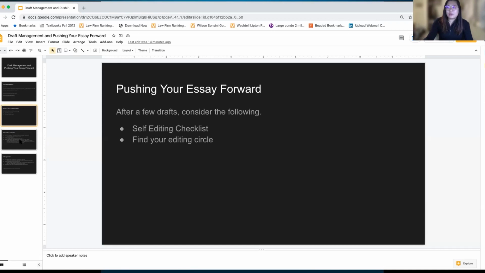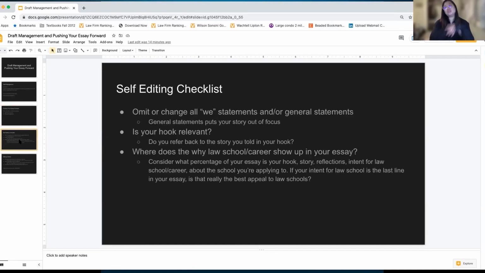First, let's talk about the self-editing checklist. These are kind of the big, major first things I do when I look at a student's essay. And this will kind of help reframe a lot of things that may not be working for that person's essay.